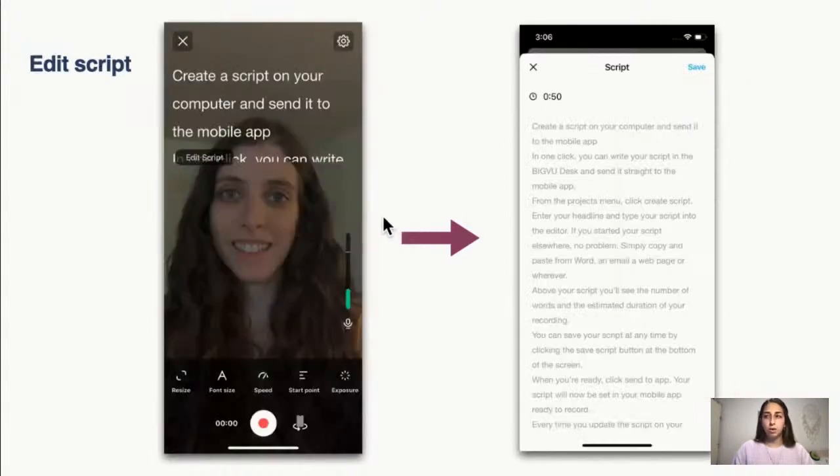Okay, so also you can edit your script when you're already on the teleprompter screen. You just need to click on this edit script, and then you can edit it while you're on this screen. And you don't need to exit in order to change something you wrote.